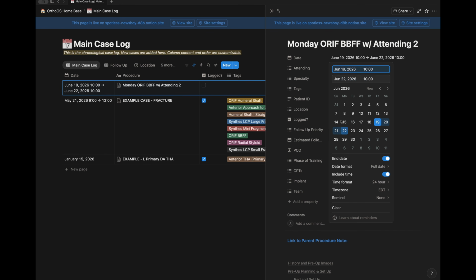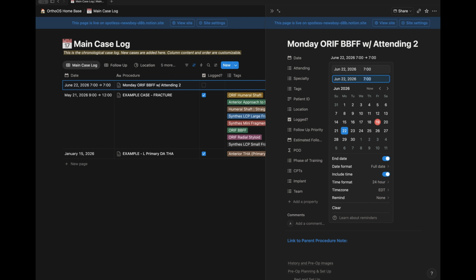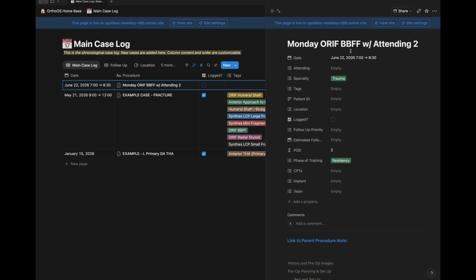So I'm just moving this to Monday. So 7 a.m. start case. I expect it'll take 90 minutes. If I do that, then it will populate that block of time into my calendar, which is nice. It says when attending two, specialty is trauma.